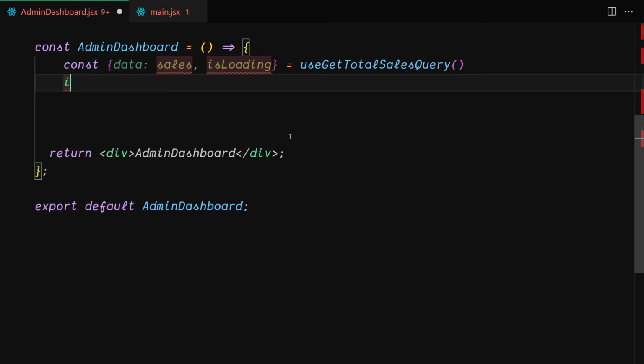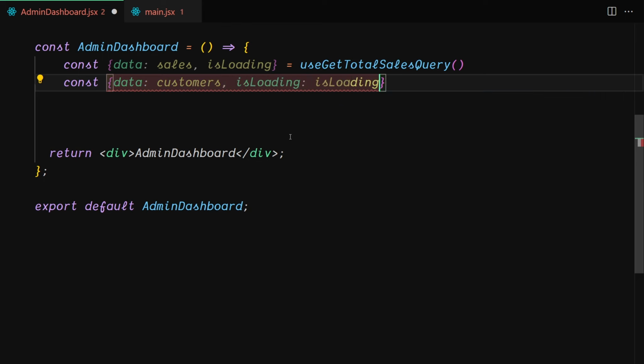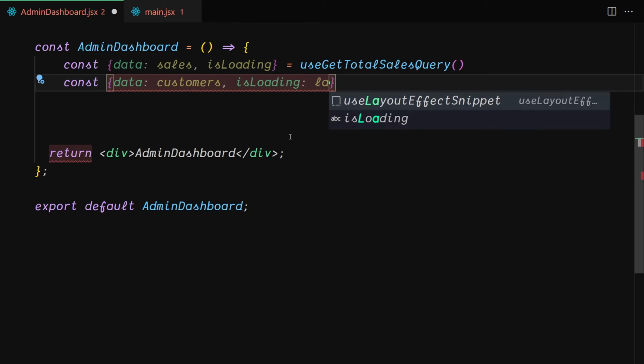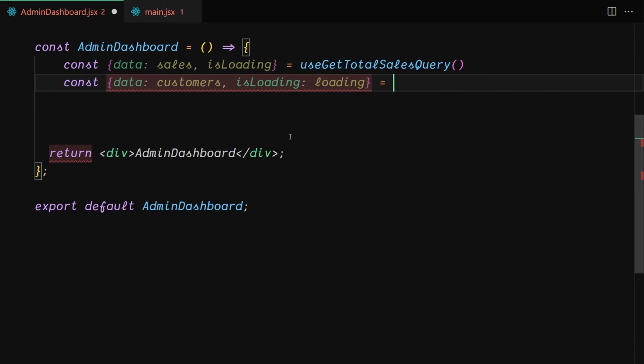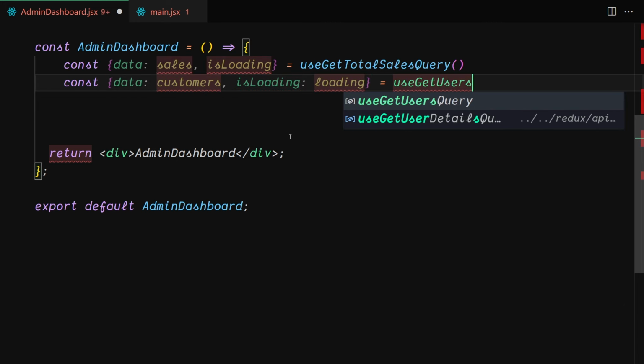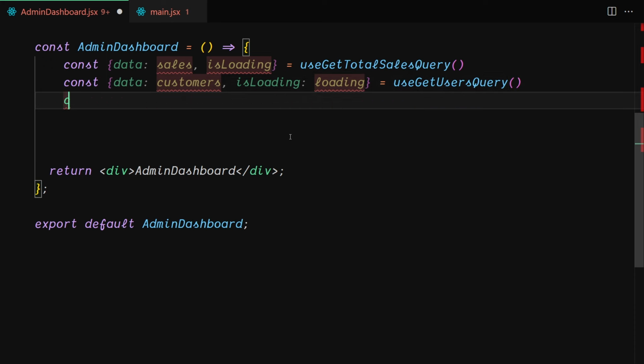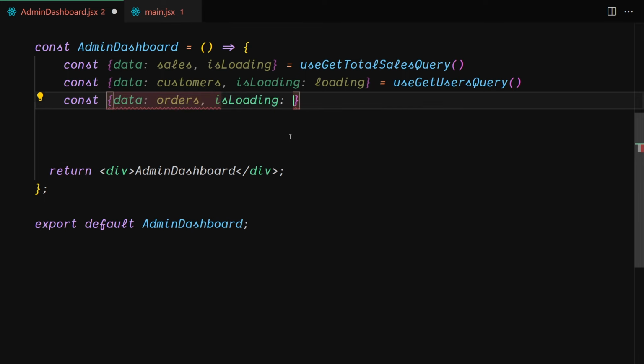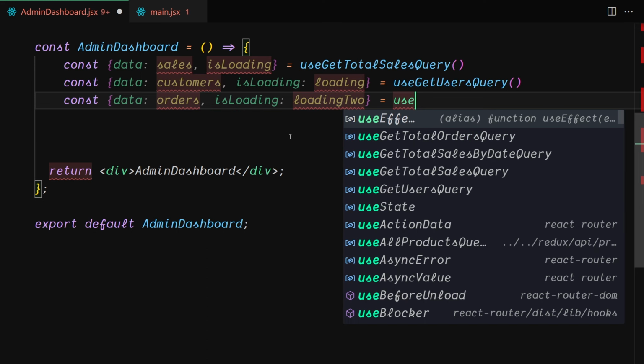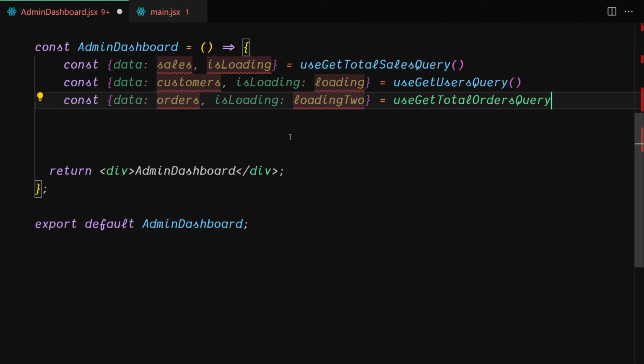And now let me just get the data and also change that to customers. And here we just have to give a name of like loading, and it will be now equals to the useGetUsersQuery right here, and execute that. I'm going to also get this data from the order, so I'm going to give a name of like orders and isLoading, and change that to loading2 right here. I just don't know what to name them, so I'm going to just name them like 1 and 2. useGetTotalOrdersQuery.